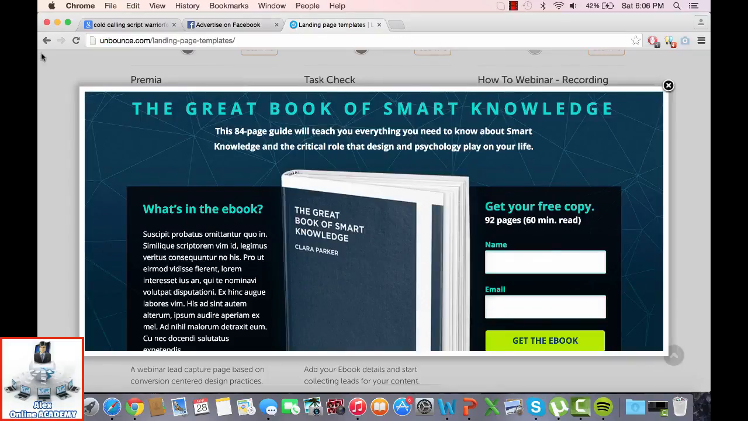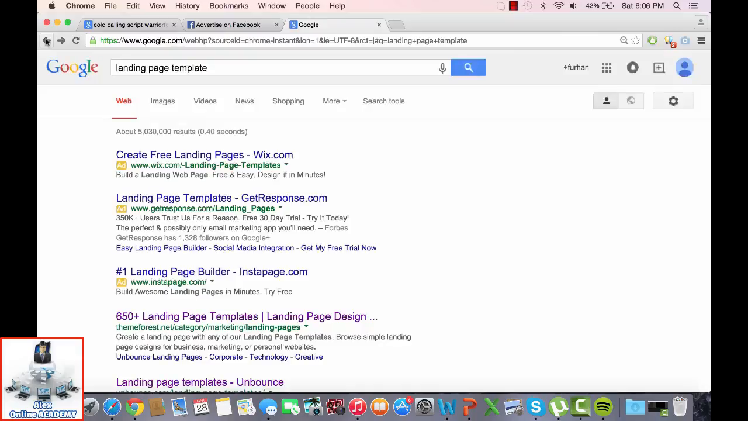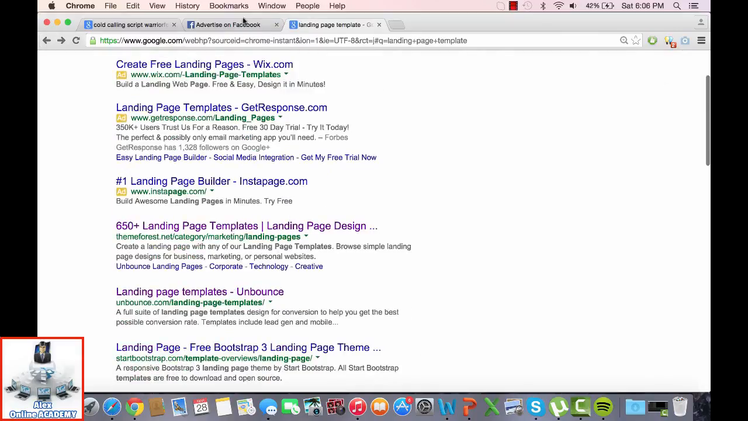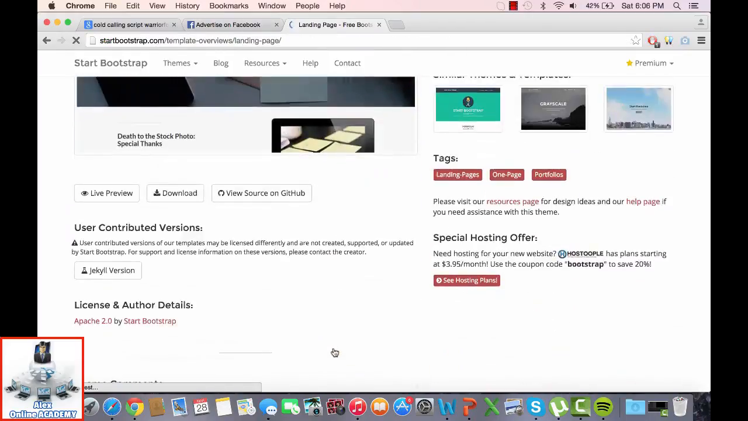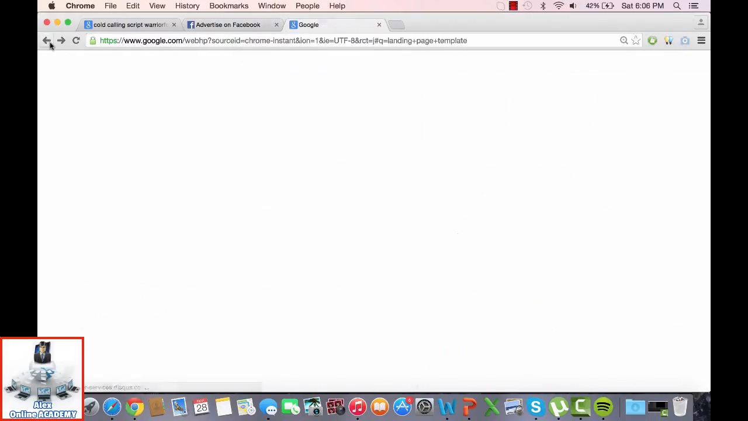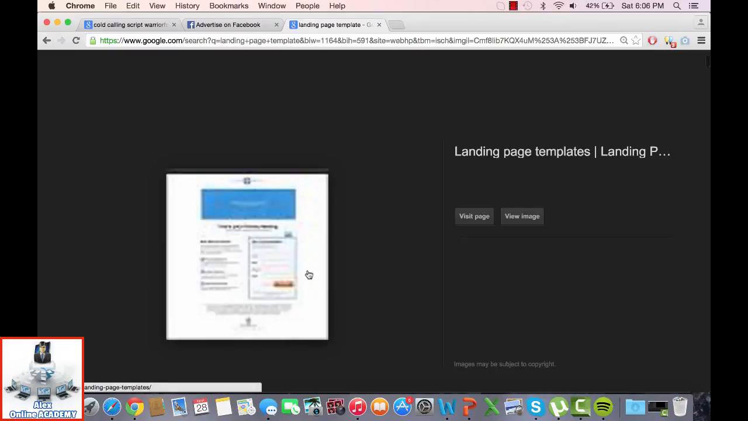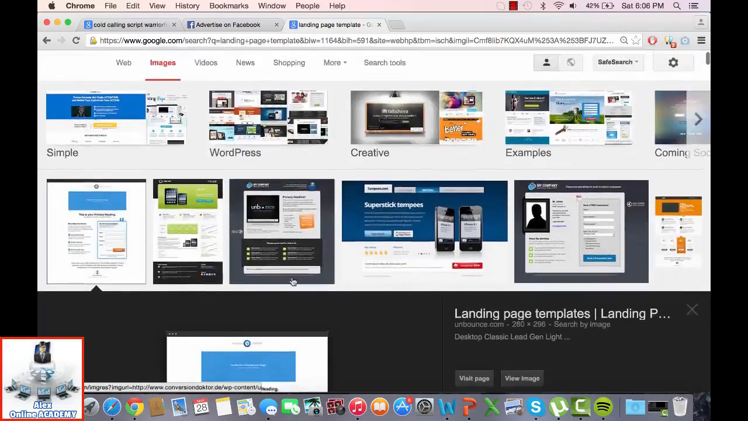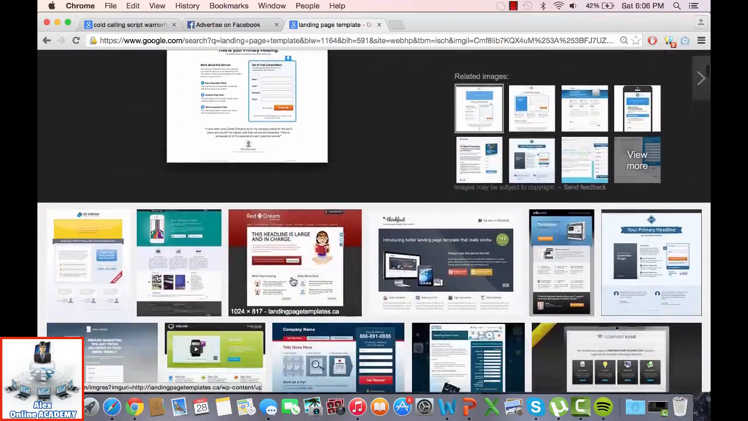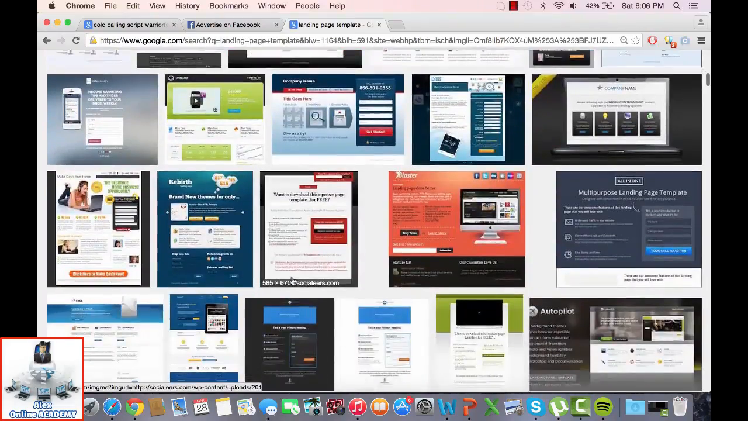It doesn't necessarily have to be an ebook. Ebook is actually a bad example. What you want to do is a free 1-hour consultation. So I'm just going to see if I can find a good landing page template for you guys to use. I really like this one. I know it's really hard to see. I'm trying to find a better one here, but I can't seem to find one.